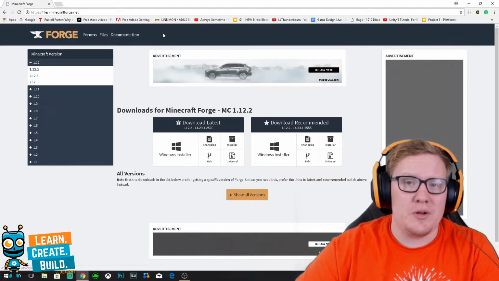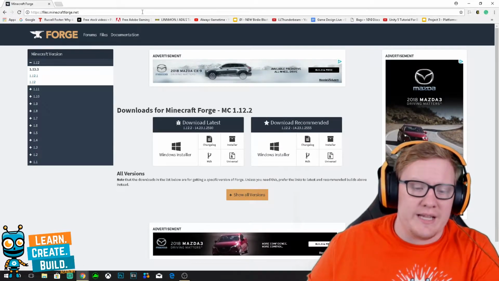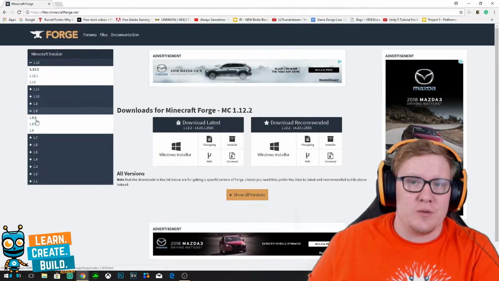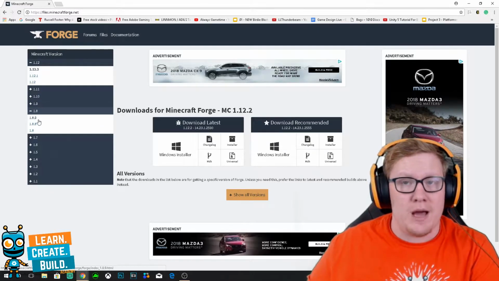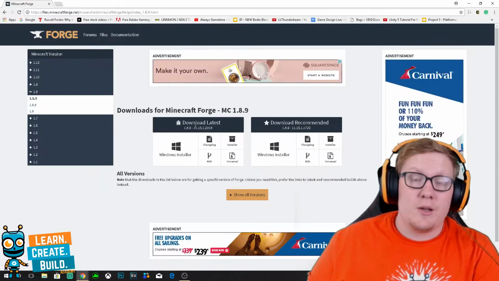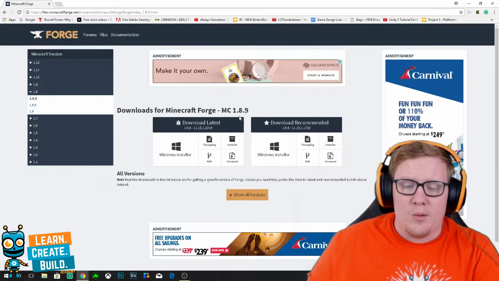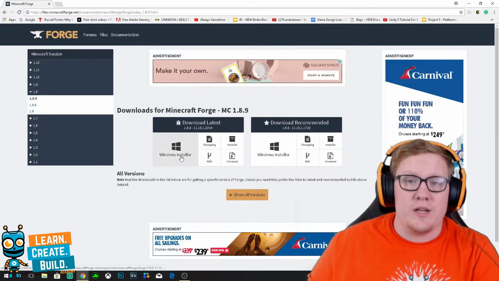When you get here, it's important that we look for version 1.8.9 under this little dropdown, because this is going to be the version we need in order to get ComputerCraft, or the mod we used at camp, to work. So once you have ensured that you are on the 1.8.9 tab, we're going to click under Download Latest on the Windows Installer.